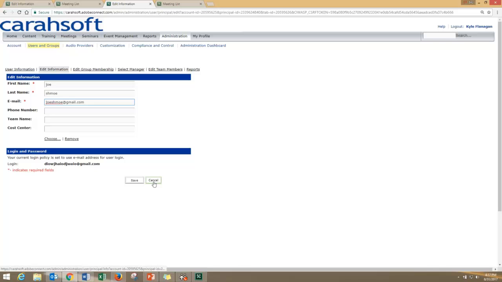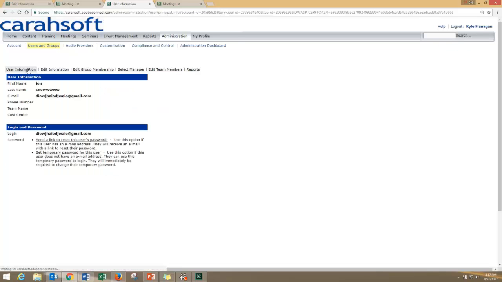And of course, if you do want to save those credentials but also reset that person's password, after those steps we just went over, we can click this send a link to reset that user's password, and that way Joe Schmo will receive an email to reset the password and they can go ahead and use that account.